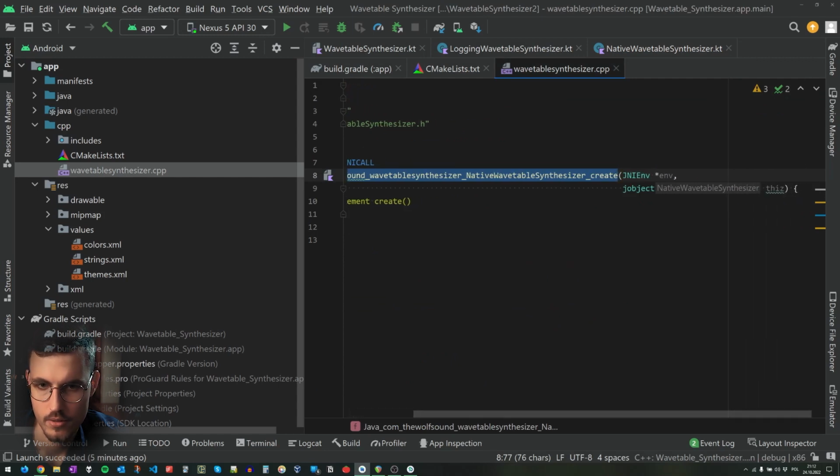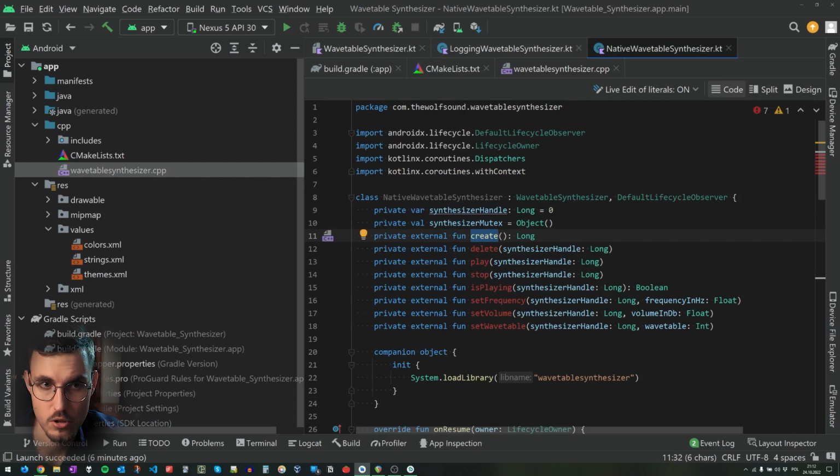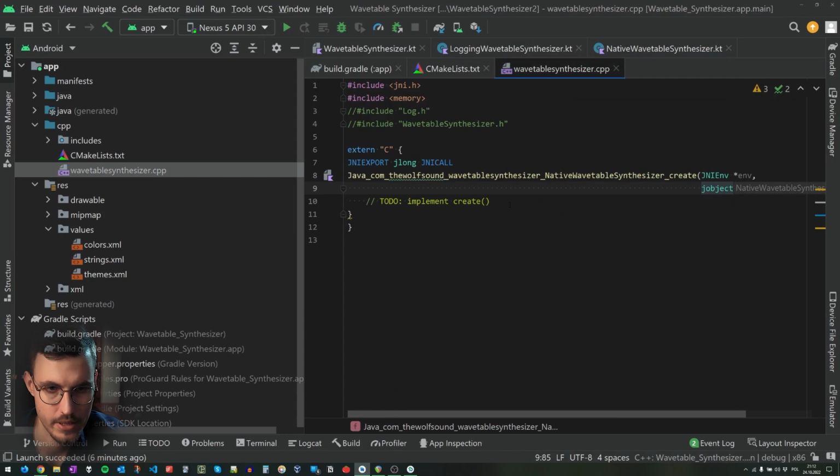But first, I also wanted to show you that here we get a pointer to the JNI environment, which contains quite a few useful methods. And then here we have access to the jobject. So actually we have access to the object that called this function. That's really awesome. However, we don't need it right here.